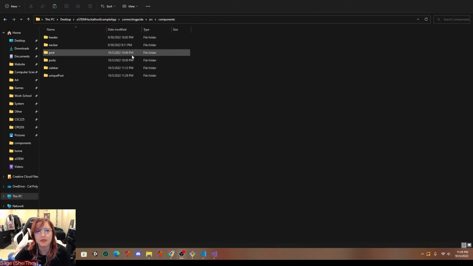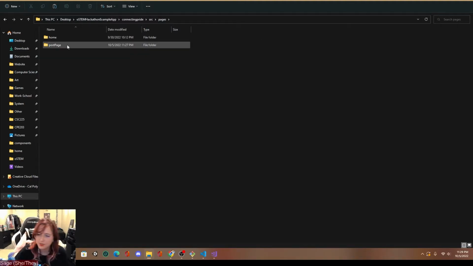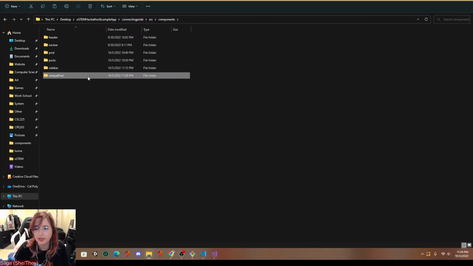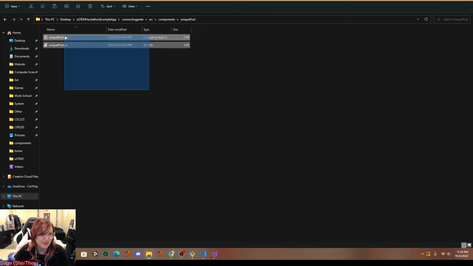But first things first, we need to make our new files and folders. First, you're going to go to your pages and create a new folder called post page, just like this. In there, you're going to create two files, postpage.css and postpage.jsx. Then you're going to go back to your source, into your components, and make another folder, and you're going to name this one unique post. In there, you're going to have uniquepost.css and uniquepost.jsx.